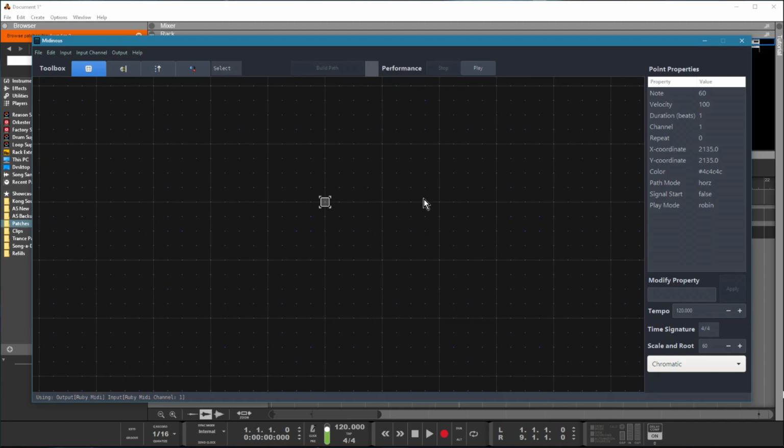Signal start can either be true or false, and will tell Midinous where to start playing MIDI when play is triggered. Play mode controls how signals are propagated across points. Acceptable values are Robin, Portal, Split, and Random. Robin and Portal are the only acceptable values for one-way paths. If a note has more than one path leaving it, it can have any play mode.